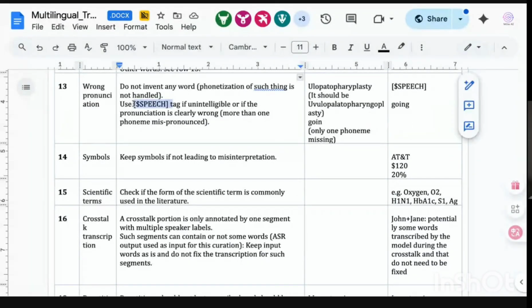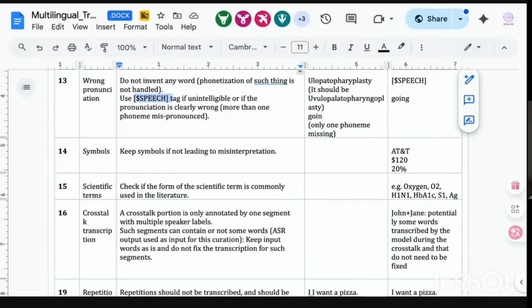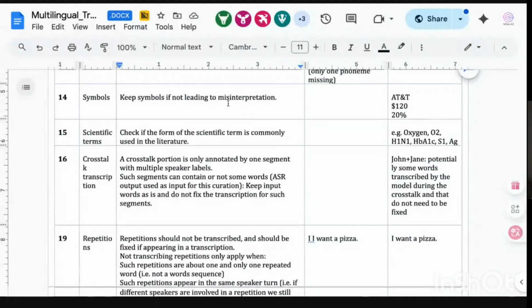The speech tag should be used for unintelligible cases. If the pronunciation is wrong, then we can use the speech tag right here. You shouldn't try to listen to the word and then create a new word in our segment. Instead, please use this tag. Okay.